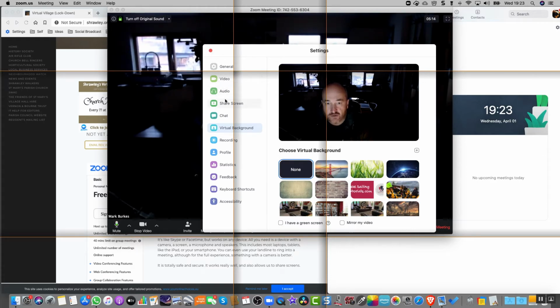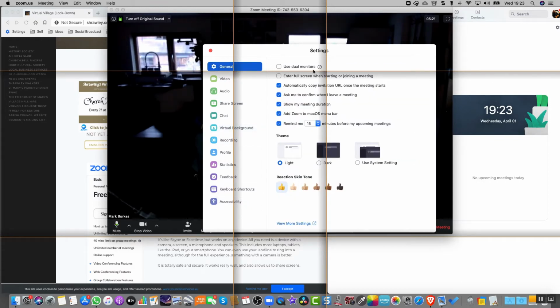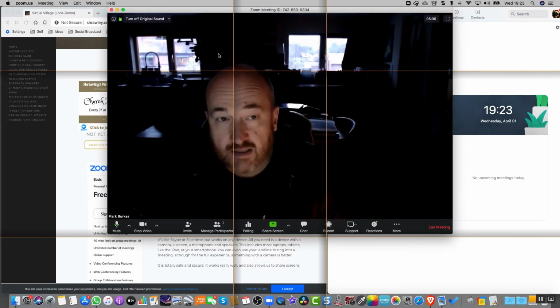You've got various options here, which are in the settings part of your Zoom, and that gives you all sorts of options you can set, which are pretty self-explanatory. And that's pretty much it.